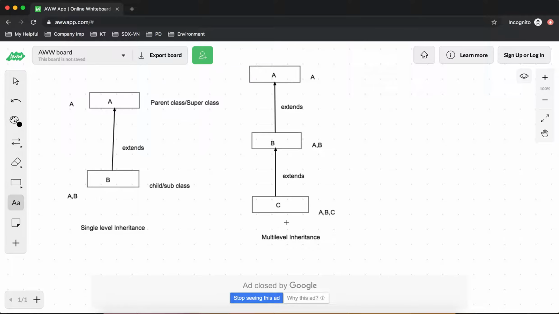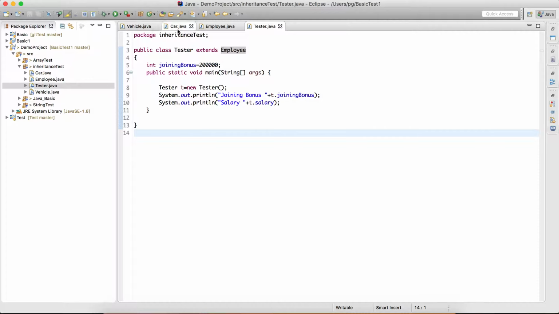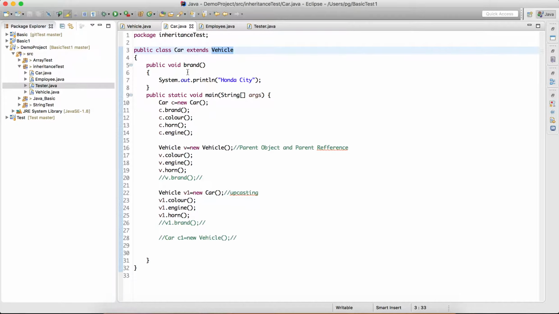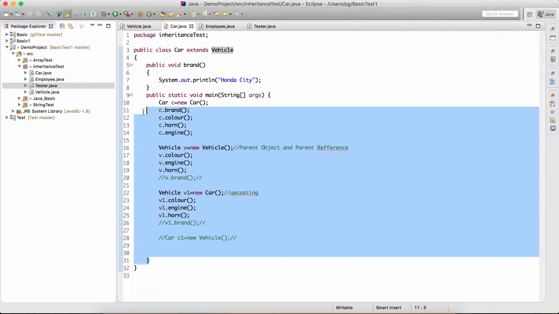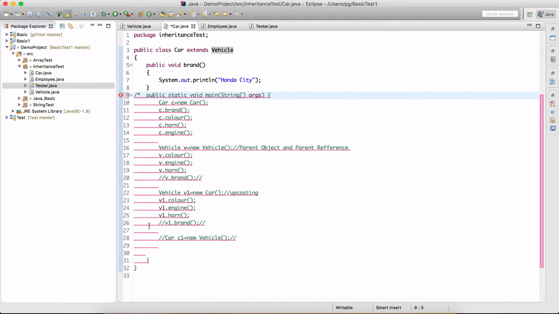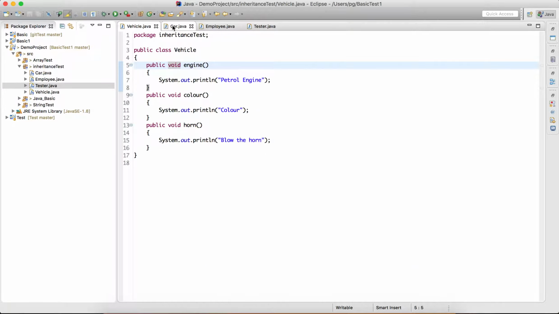Now we'll see with a practical example how this will be. Perfect. Let's go to the practical. So already I think we have two classes. We have the vehicle class which has some methods, then we have car in which we also have some methods. As of now I'll just comment this line of the code. I have commented this line. So now we have two classes, vehicle and car.